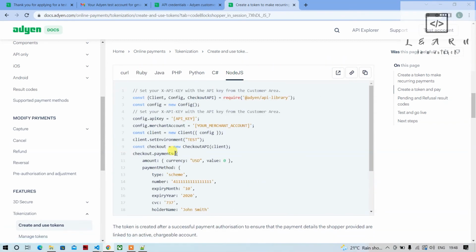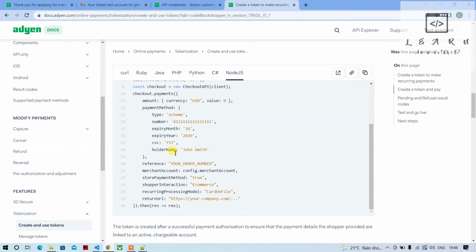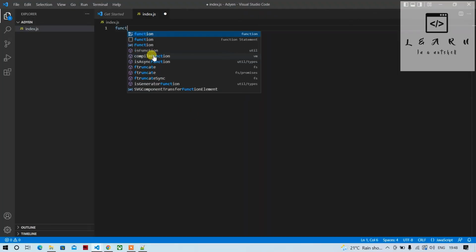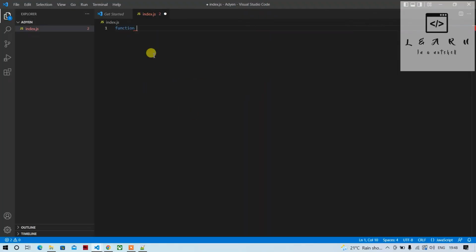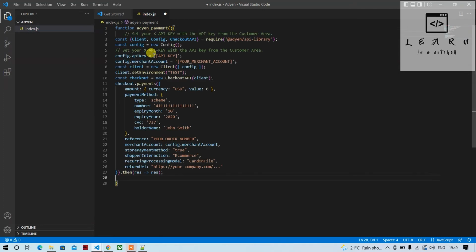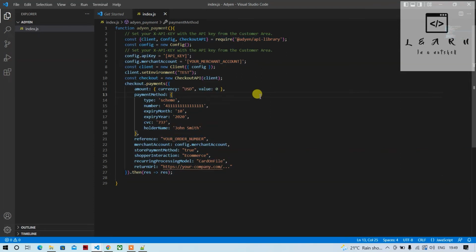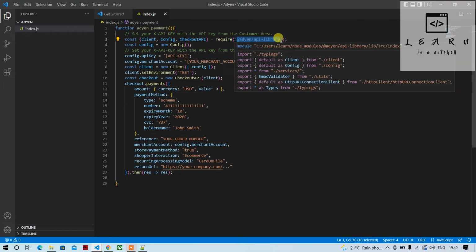So this is the Node.js code which we need. So let's copy this and put it here. We'll create a function called Adyen Payment and put it here. Once this is done, we'll have to install this Adyen library.